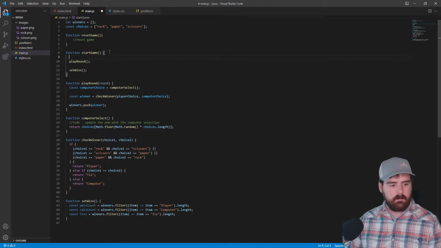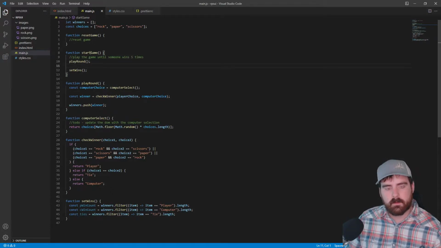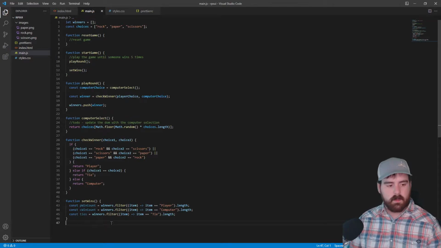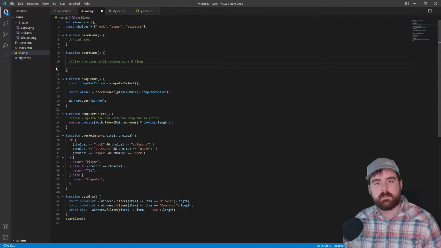Function start game. We want to play the game until someone wins 5 times. Okay, we want the game to start immediately after the HTML loads. So down here, we're just going to say start game, and we're just going to initialize the game. Let's get rid of these 2 functions actually. This is only going to run once the game is initialized.